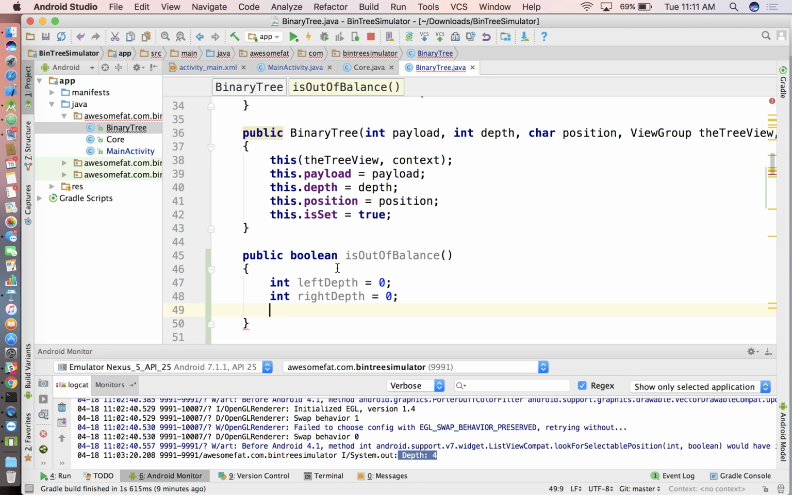We don't really care what our depth is. What we care is if we look down the left-hand side and the right-hand side, does one have a more than one greater depth than the other?